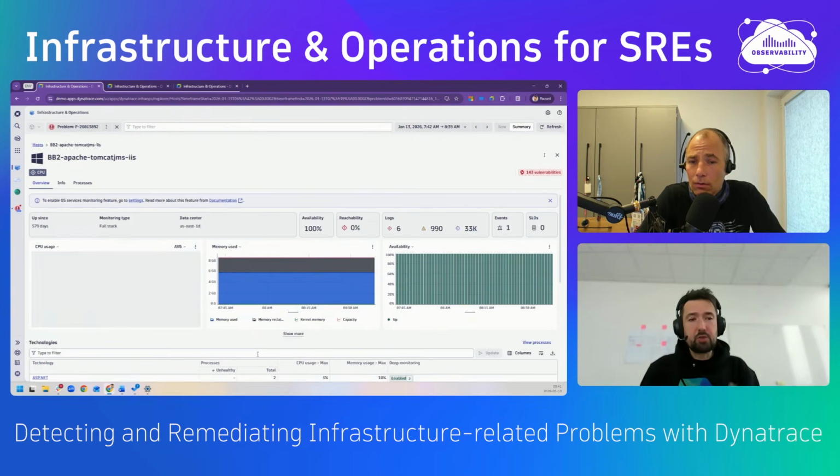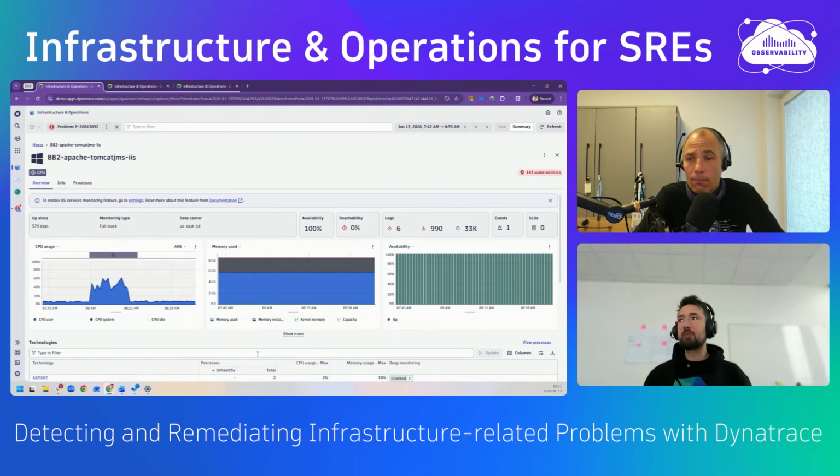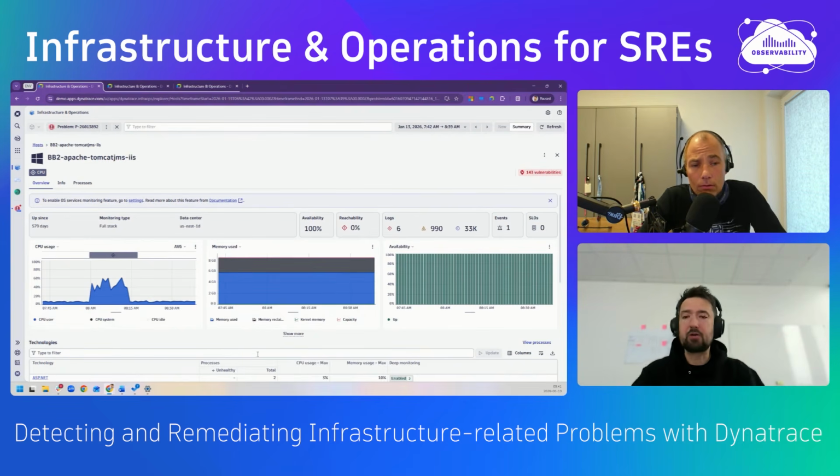And now we're switching the views from the very generic problem application that handles problems for all different domains into the infrastructure and operations app, which is the heart of what I will be using on a daily basis to check the health state or the performance of my infrastructure. And here we're immediately in that host. We're in the problem investigation mode.